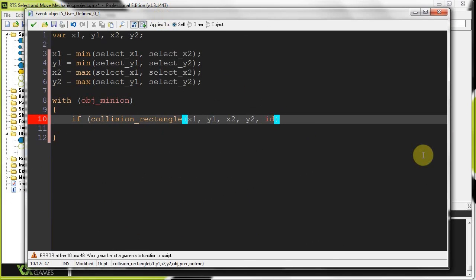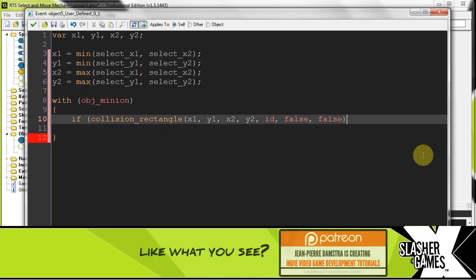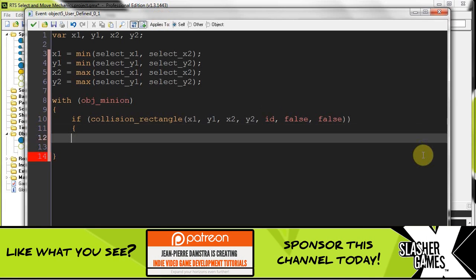Then next, it says precise. No, we don't need precise. And not me, false. Okay, because it is including this minion. So if it collides with the space within that rectangle, then selected equals true.